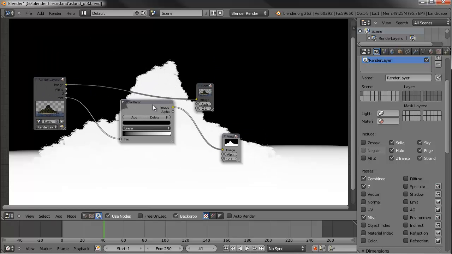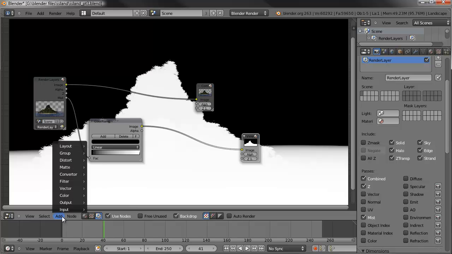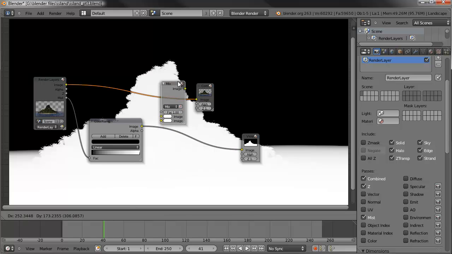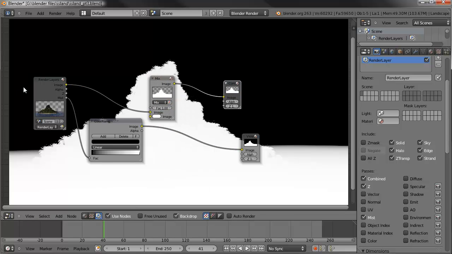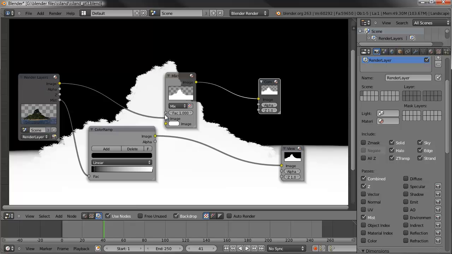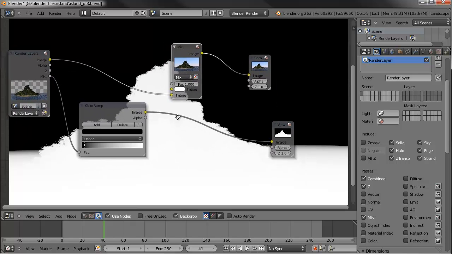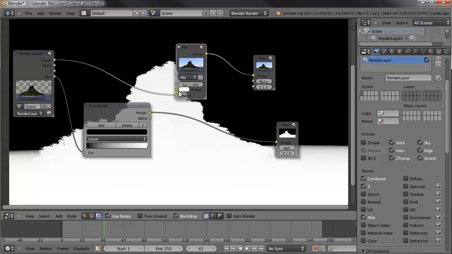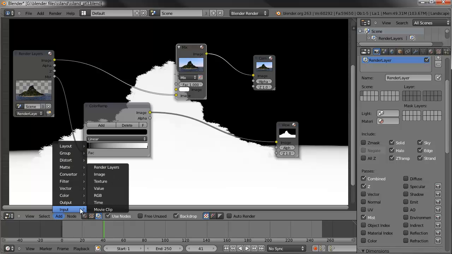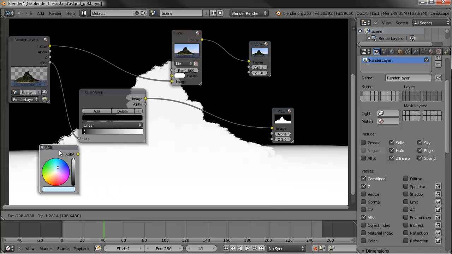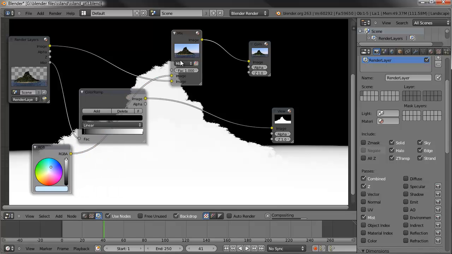So now what we want to do is use a color mix, and we're going to put that up in here to where the image of the island is going to be on the second spot there. And then for right now, we could just go with the solid white color here, but I'm going to go ahead and add an input RGB, and that's going to be almost the same color, just a soft light bluish color, about like so. And we're going to add that to where the white color is.